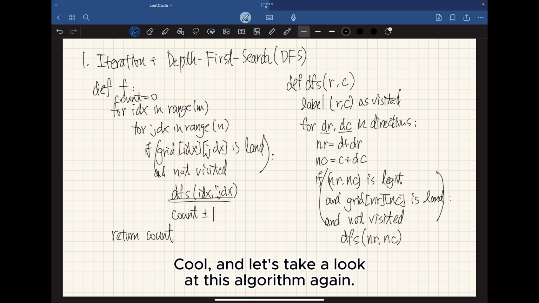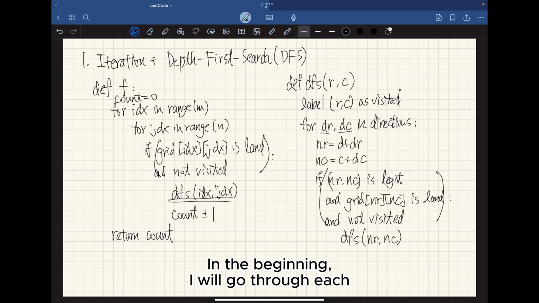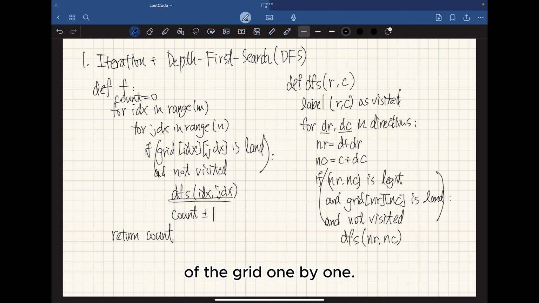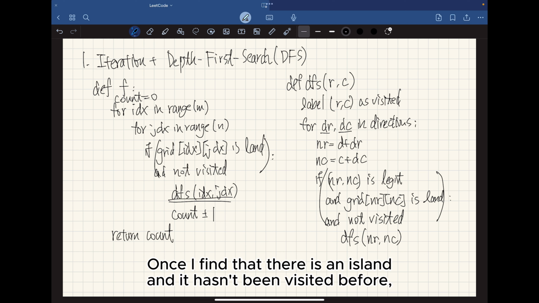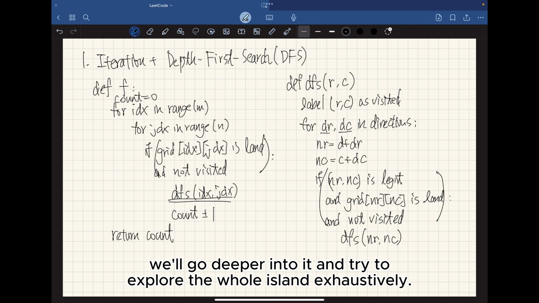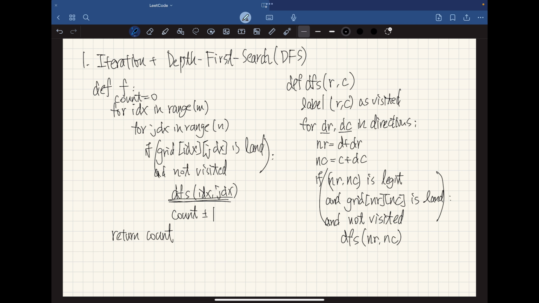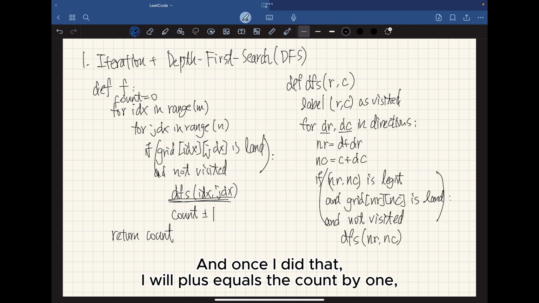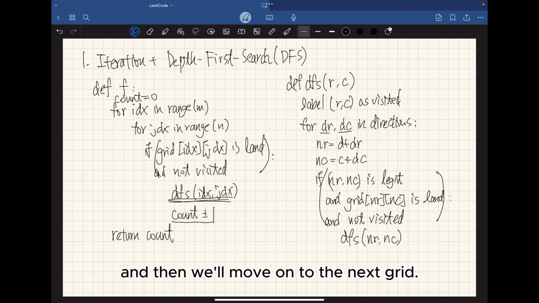Cool. And let's take a look at this algorithm again. In the beginning, I will go through each of the cells one by one. Once I find that there's an island and it hasn't been visited before, we'll go deeper into it and try to explore the whole island exhaustively. And once I did that, I will plus equals the count by 1, and then we'll move on to the next cell. That's basically the algorithm.